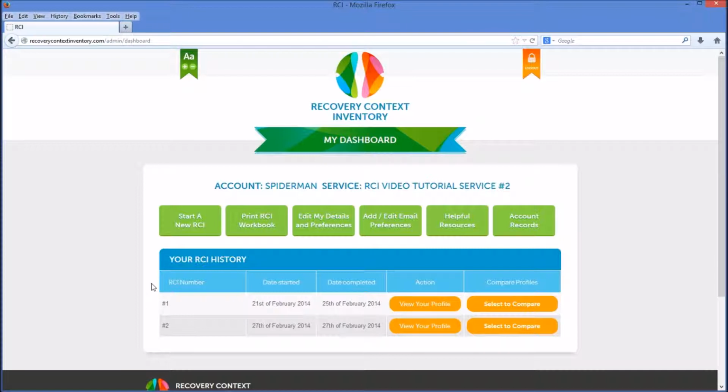So for this user account that I've set up for these videos, I've completed the RCI twice. So we can see here in this RCI number column, we have number 1 for my first completion and number 2 for my second completion. Moving over then, we have the date that I started each of these RCIs and the date that I finished them.